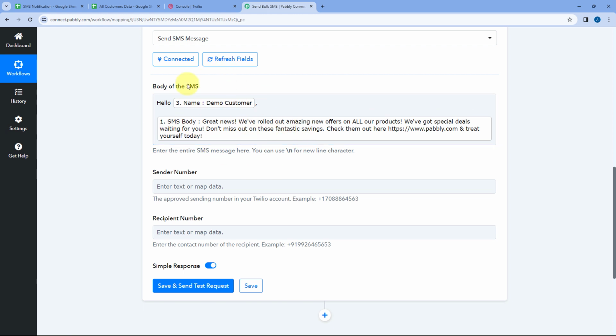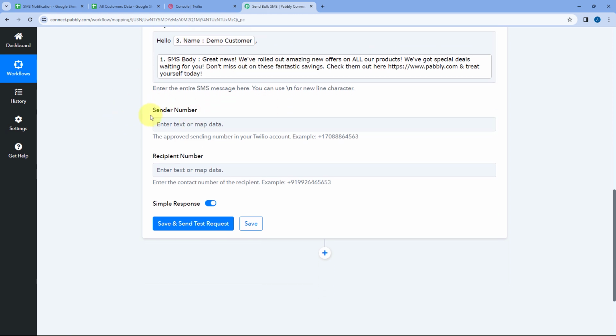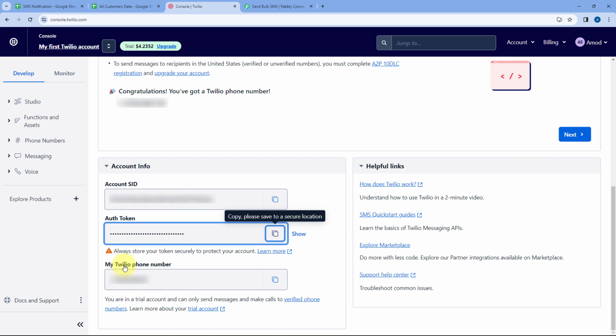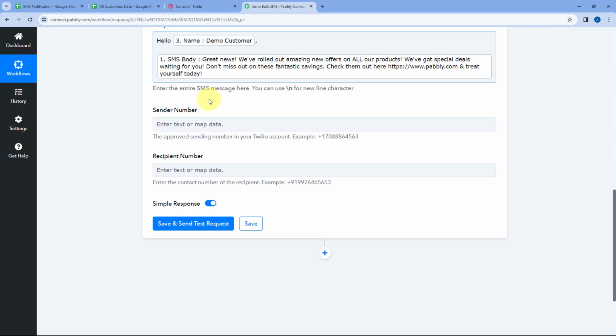After mapping the body, after creating the SMS body, it is asking us for the sender number. So we have to enter the sender's number of our Twilio account. To get it, once again we'll go to our Twilio account, and here you can see my Twilio phone number. This is our sender's number. Just copy it from here and then paste it over here.